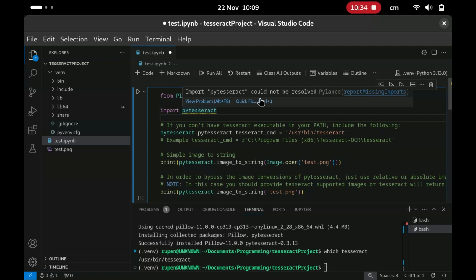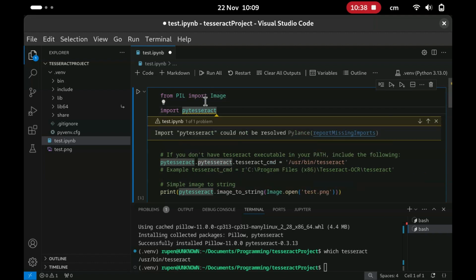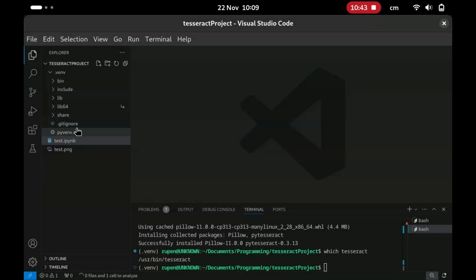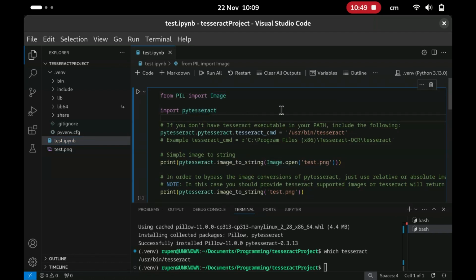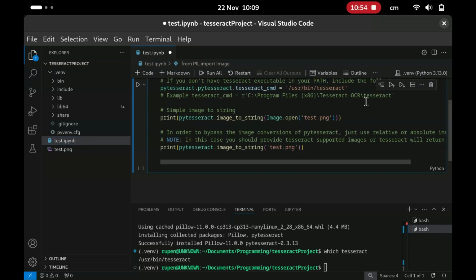You can see here I'm a bit confused about why Pytesseract has got a squiggly line underneath it even though I've installed it, but after closing and reopening, that seemed to have resolved it.